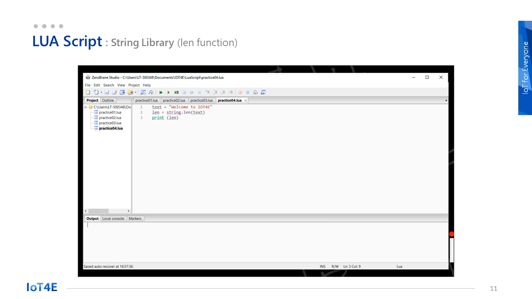Let's change the second line of the code as shown. We will create a variable called len and assign string.len of the variable text as its value. Then change the print function to print the variable len and execute. We receive the value 16. 16 is the entire length of the stored string value in text. Keep in mind that when counting length, it counts spaces as well.